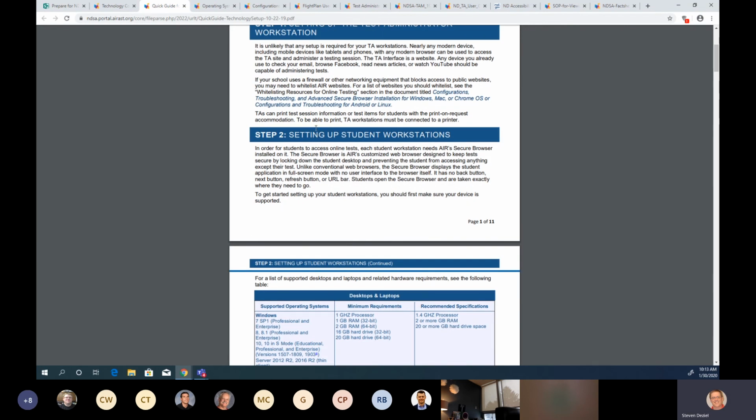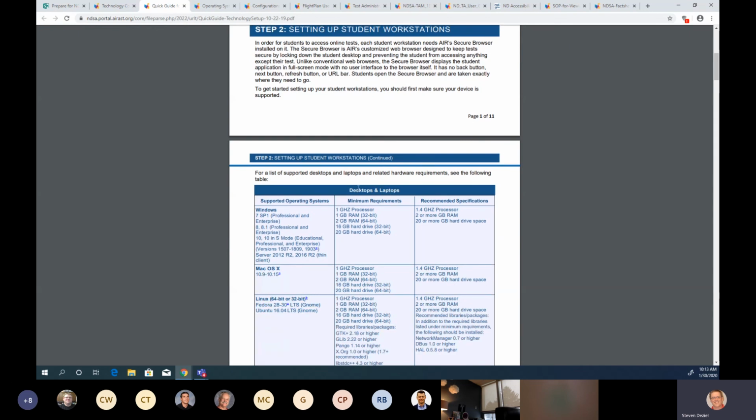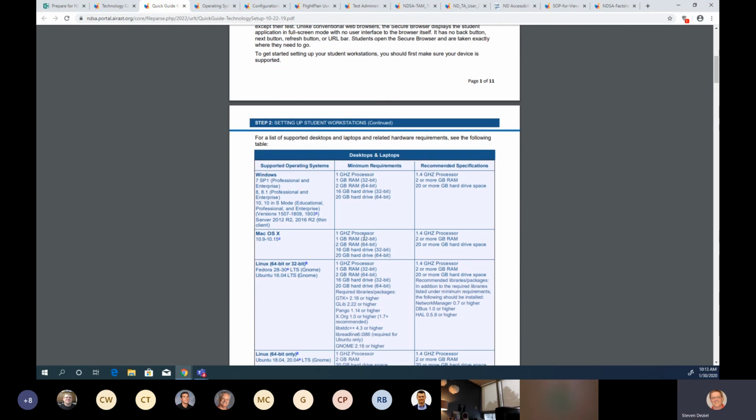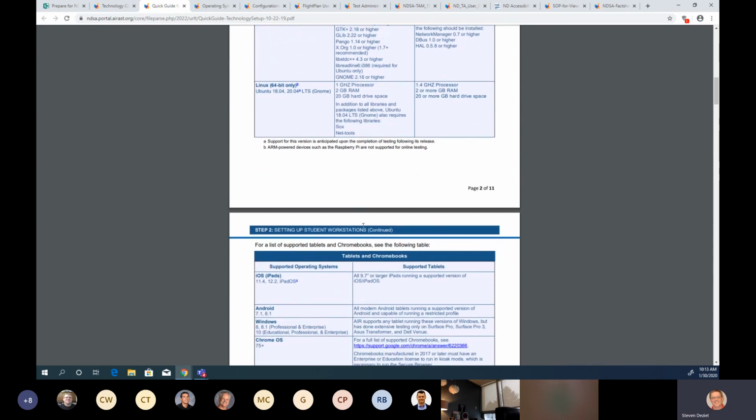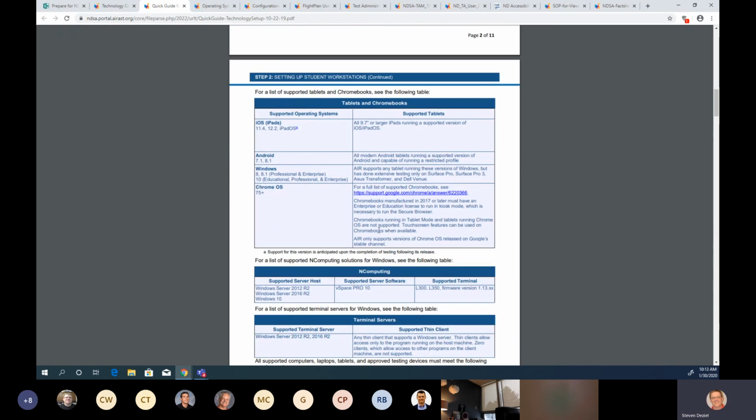Setting up the student workstations: just making sure that those settings are in place, making sure the new version of the secure browsers is installed on each of those devices. And then this goes through the minimum requirements for each device that will be tested on, the processing, and so on. So again, just look through if you're a tech coordinator, and make sure that your machines meet all those specifications.